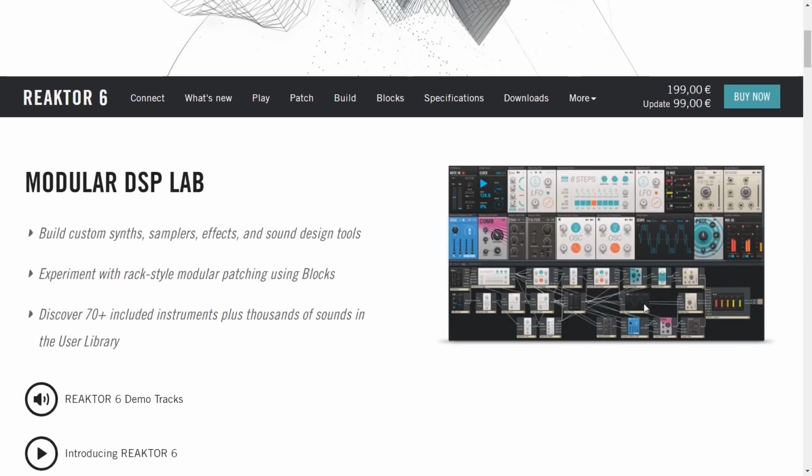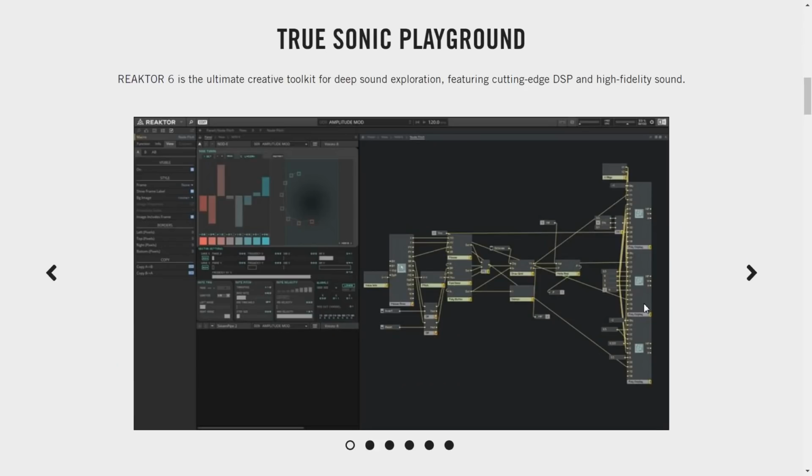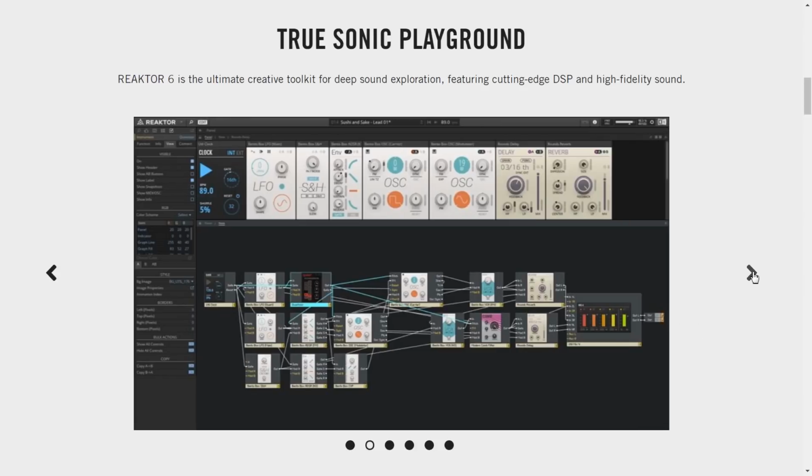So this is what the full version looks like then. You can see how you can wire together different modules. You can't do that in the free version. You're stuck with the pre-wired synths that they give you. And here's an example of how you can build your own synths. Pretty cool. Let's flick through here.